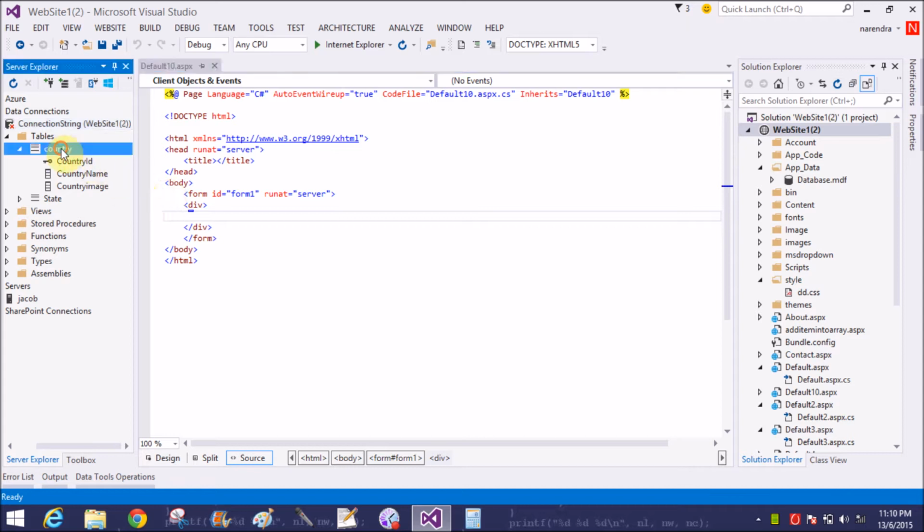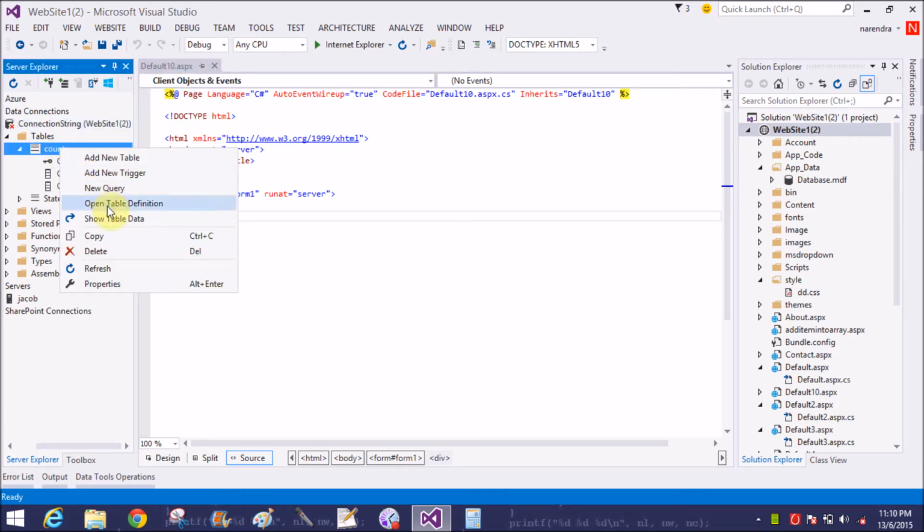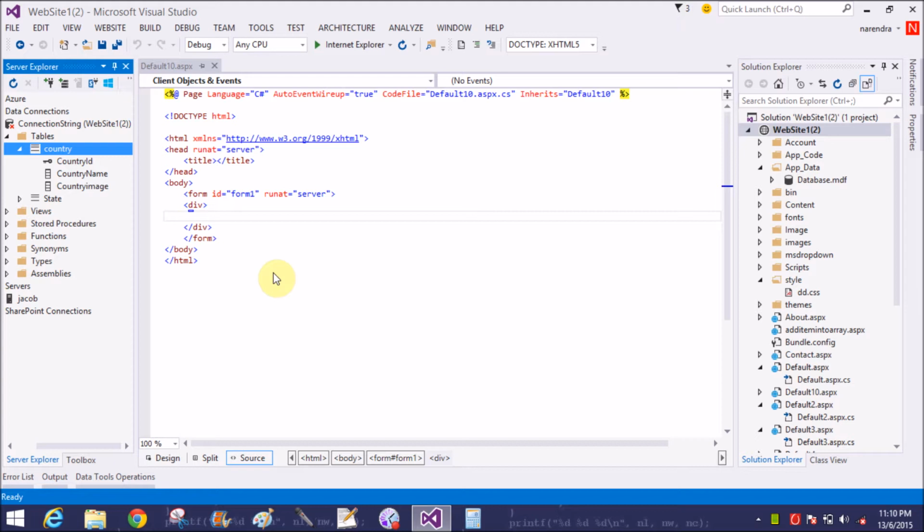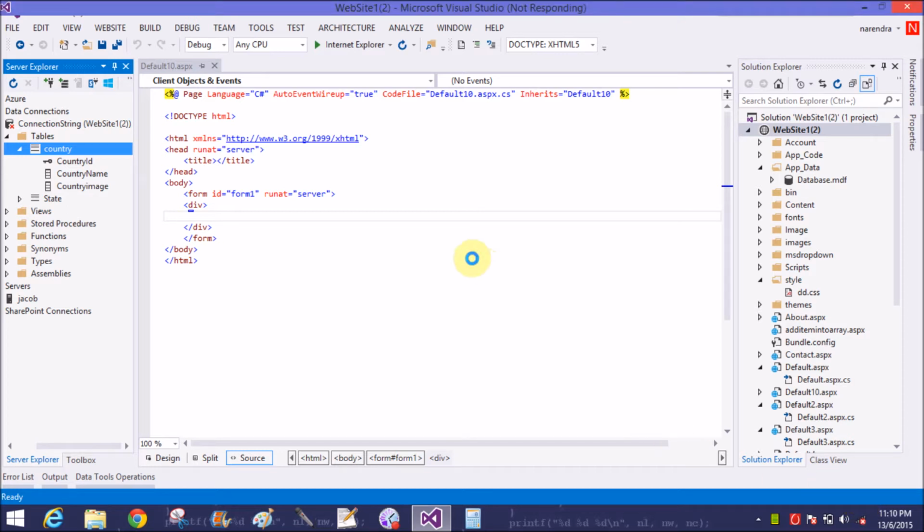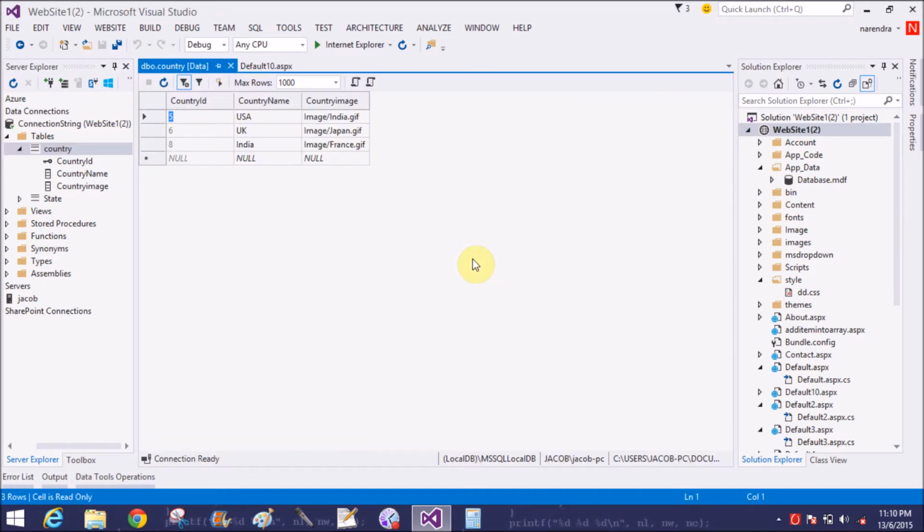This is my blog. Today I'm talking about a tooltip on each item of a dropdown list at runtime. I want to generate a tooltip on each item of the dropdown list at runtime.